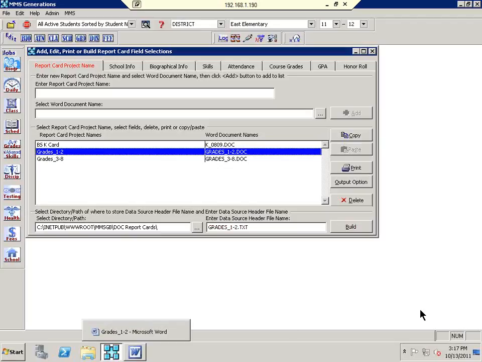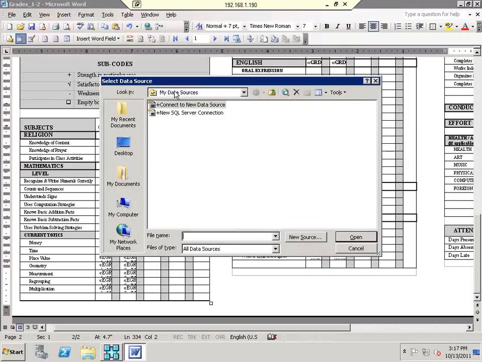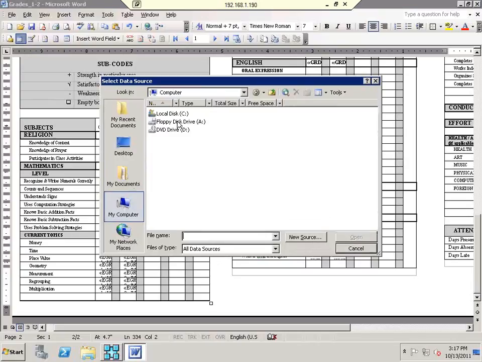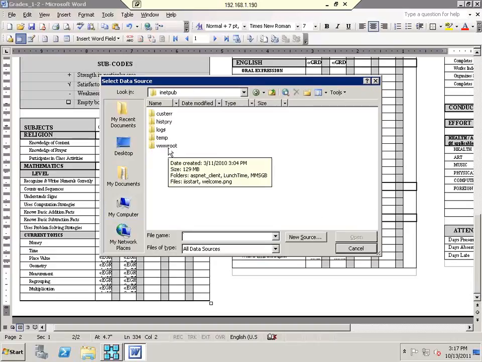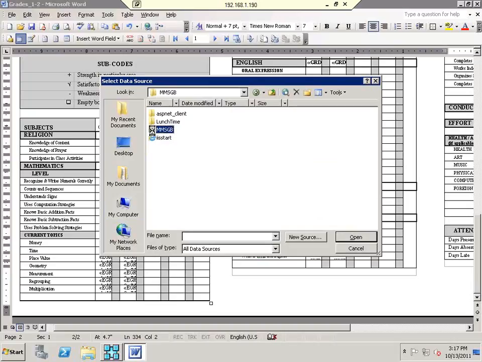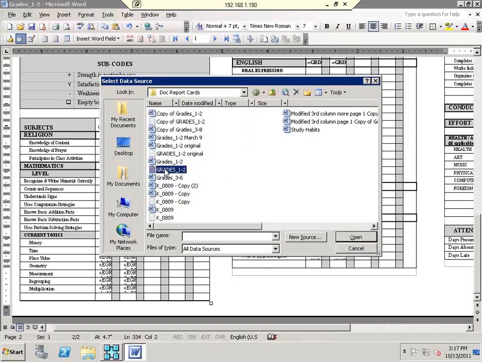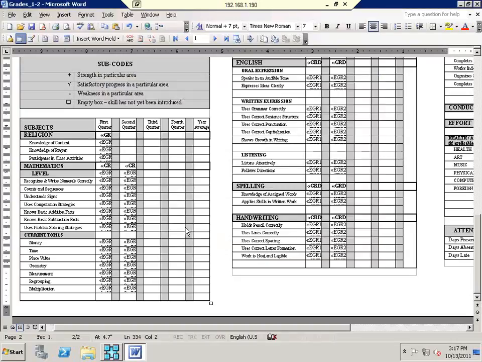Once you have the text file, then when you come over to the Word, you can come into the button that shows Open Data Source, and you can say, oh, I don't want it in my data source folder. I need to go back into where I just built it. So I go inetpub, www.root, mmsgb, doc report cards. Then I can find, I did too say open, thank you. Then I can find my text file. And if I double click, it associates that with here.